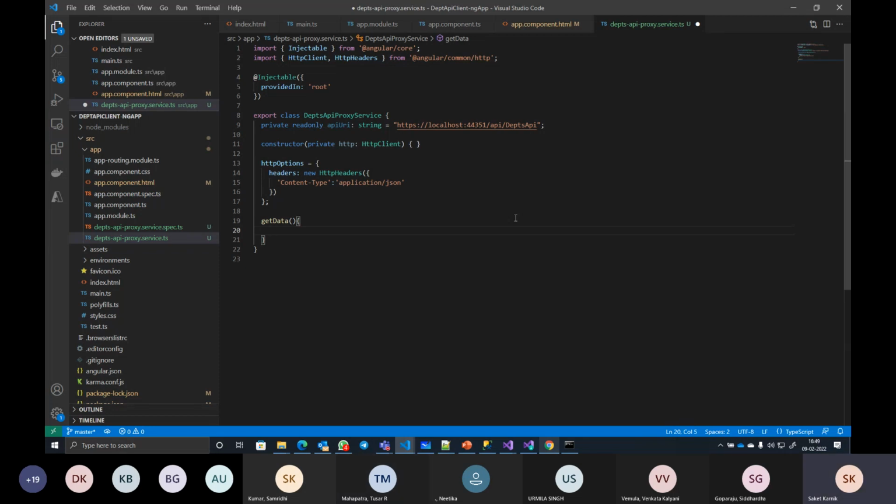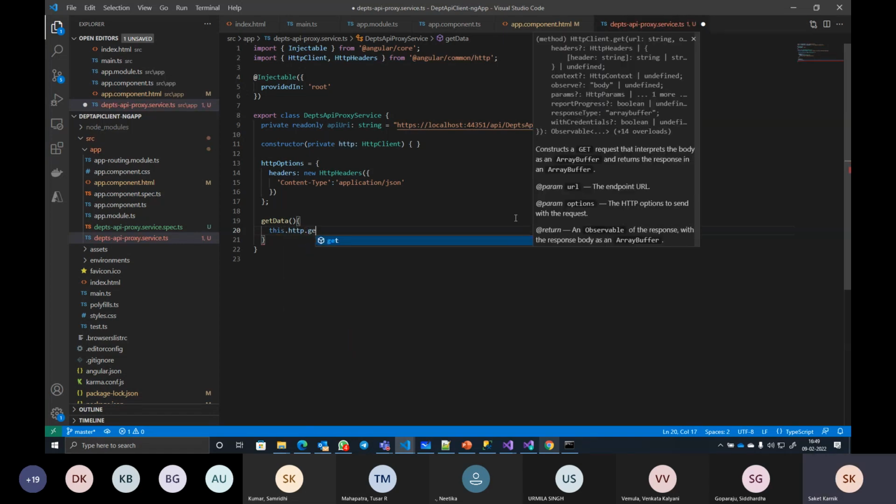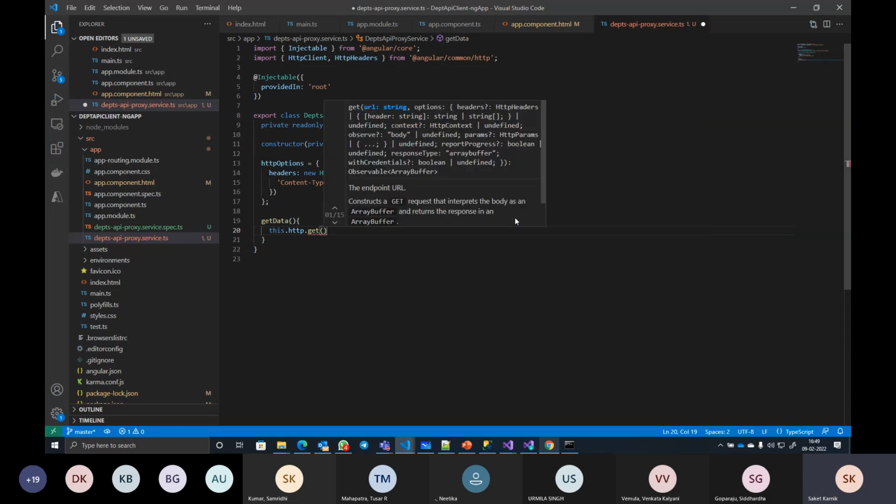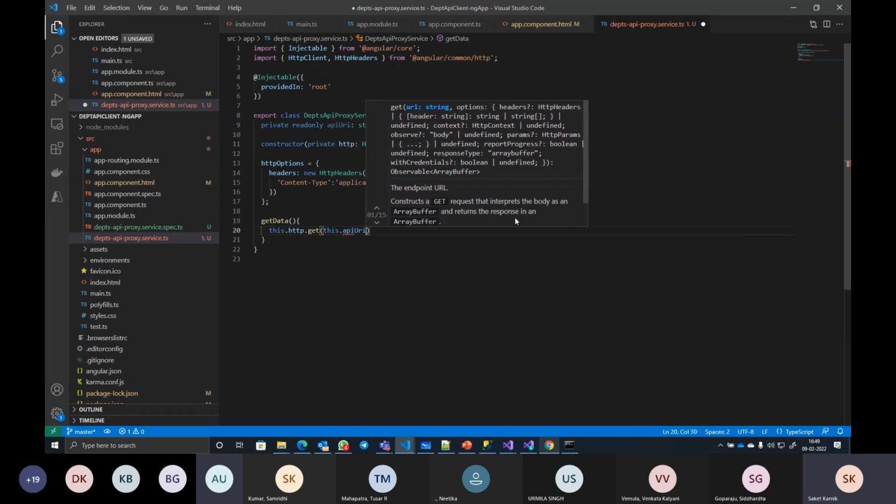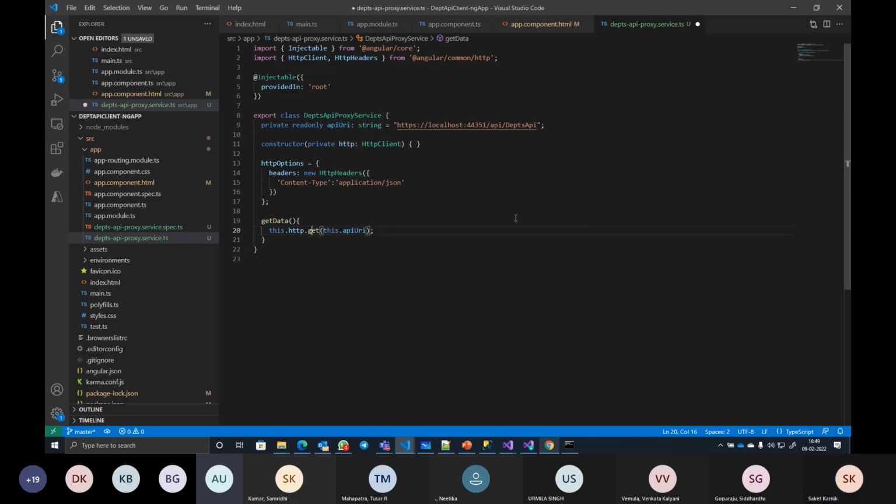That's what it does. It says this dot HTTP dot. I want to create a HTTP GET request, so I call the GET method here, and I need to pass the URI where the request has to go. So I say this dot API URI. Whatever it returns, practically in our case it is going to be a JSON array. I will say return it to the caller of this method. I will just do the hand holding as a service here. Understood? Yes.